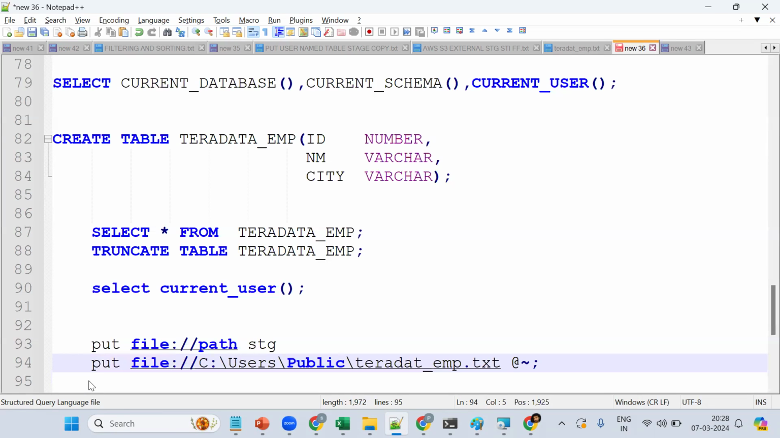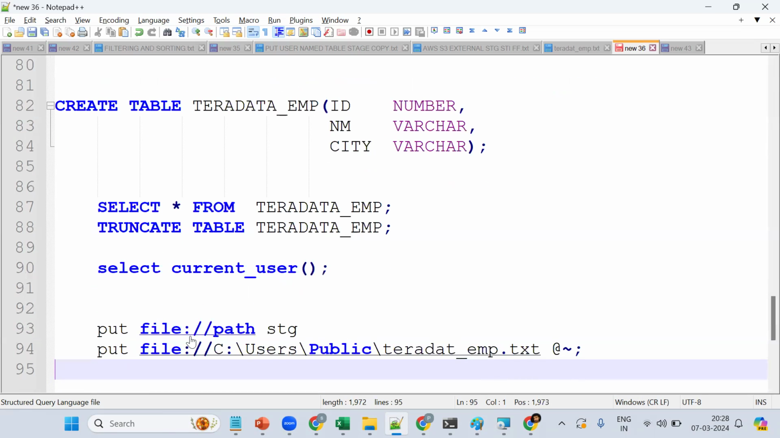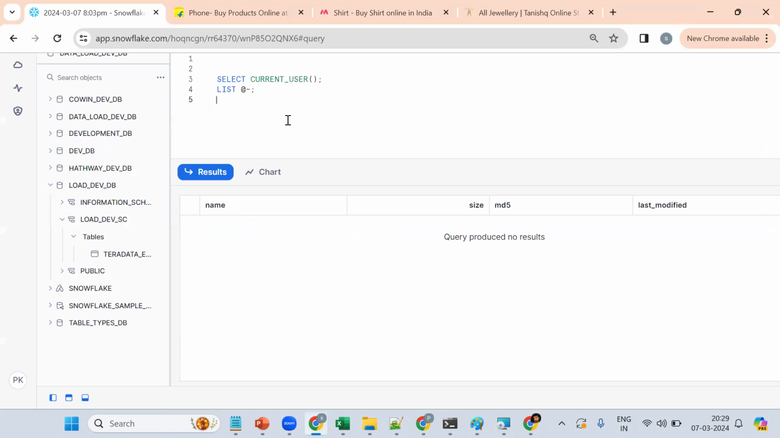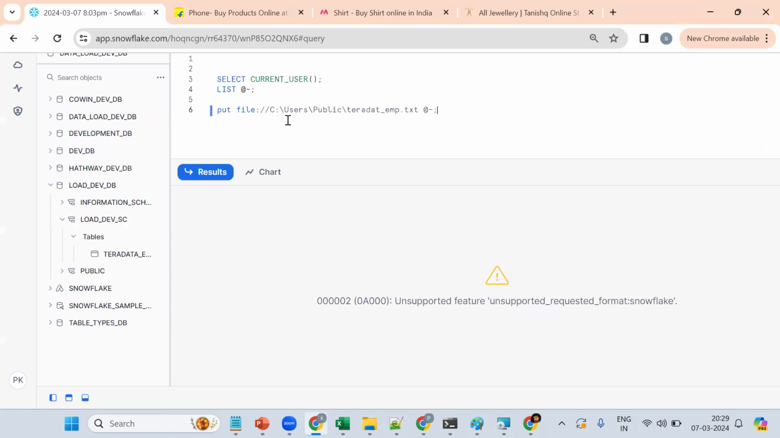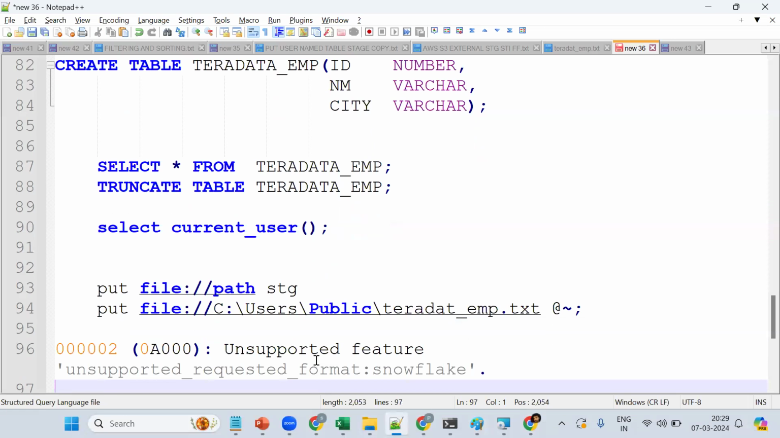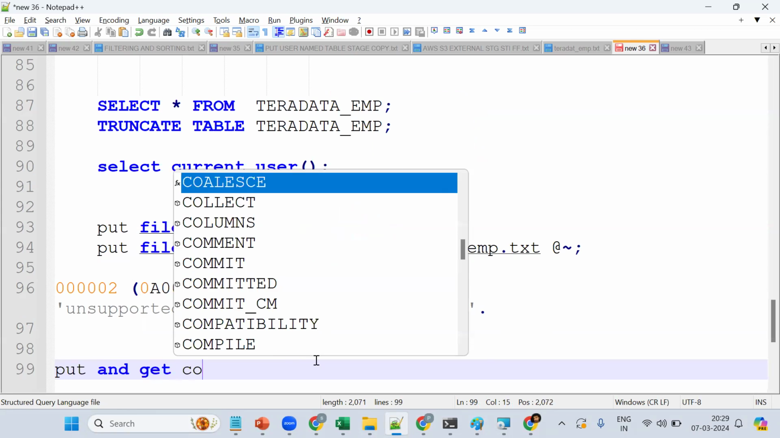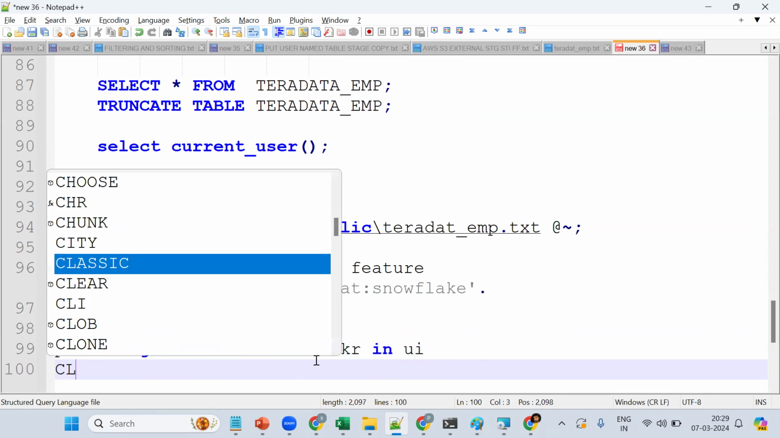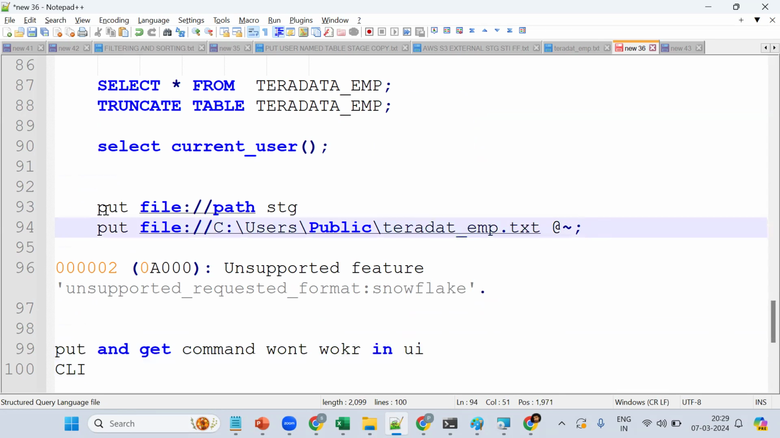This is the user stage, not a named stage. The PUT command takes the file from the local machine and puts it into Snowflake, that is, the user stage. Now copy the same thing and try to execute it in the UI. Will it work? It won't work, because in the Snowflake UI or classic console, PUT and GET commands won't work. They work in the CLI.